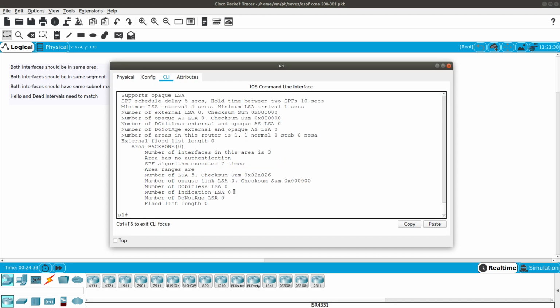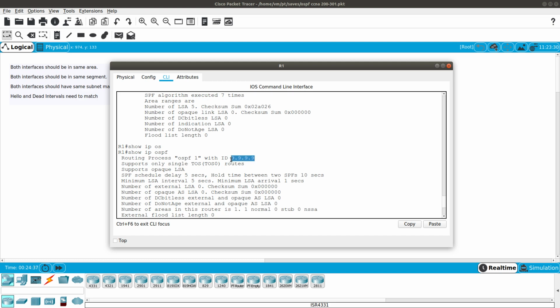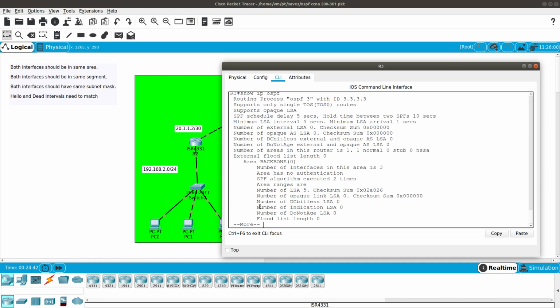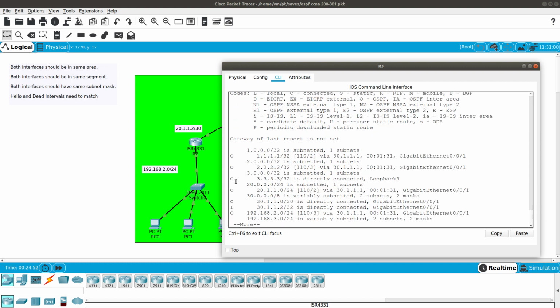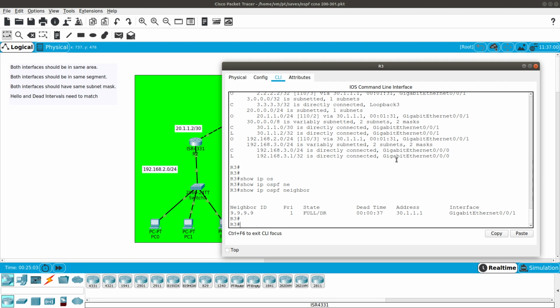Let's take a look at this one. Show IP OSPF. This one is 9.9.9.9, so that's good. They're not matching. Show IP OSPF. 3.3.3.3. So that is good. They are not matching. Show IP route. And there we go. You can see that we have now learned the one from this side. So now we should have 2 neighbor relationships. Show IP OSPF neighbor. We only see one right now.